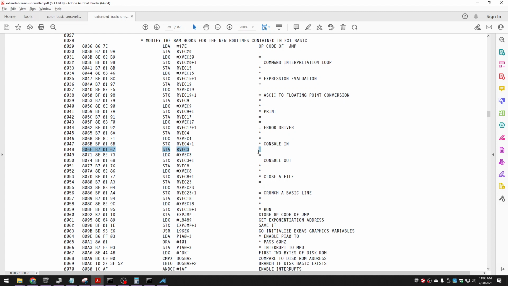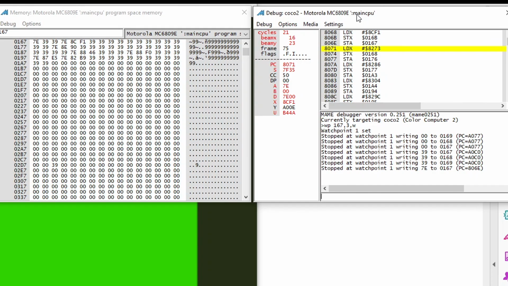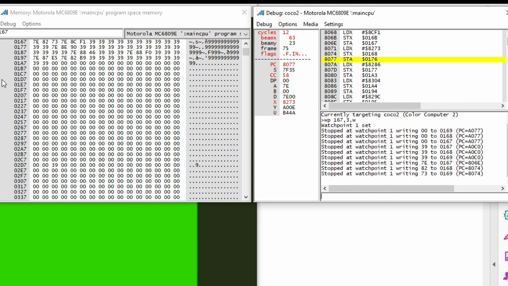And we're right in the console in, console out. Actually, this is the console out area, so these three are getting set. These two, the vector, the RVEC3 is getting added there. We just added the 7E here, and what will be next? 8273. And as you may recall, the 8273 is what we saw when we just had Extended BASIC and we did the peek. So that's how that gets set there. Let's see what happens next.